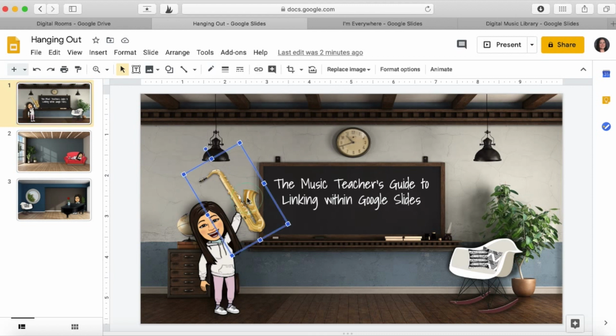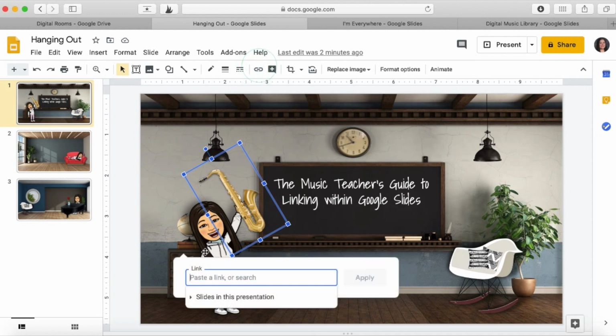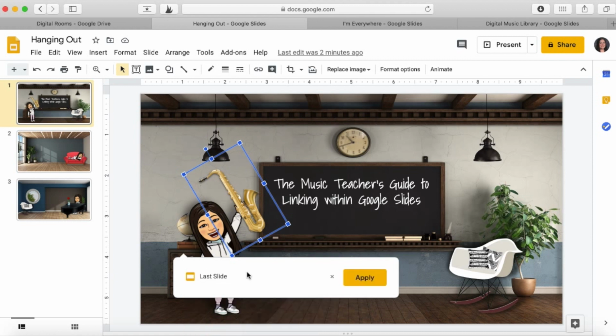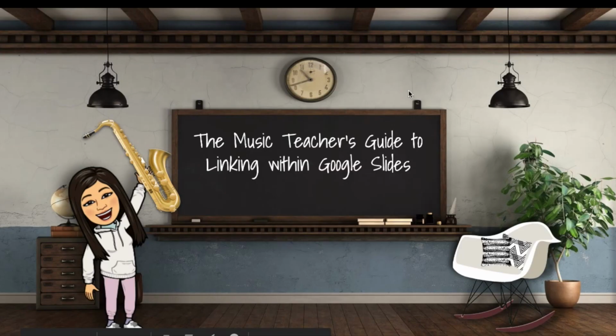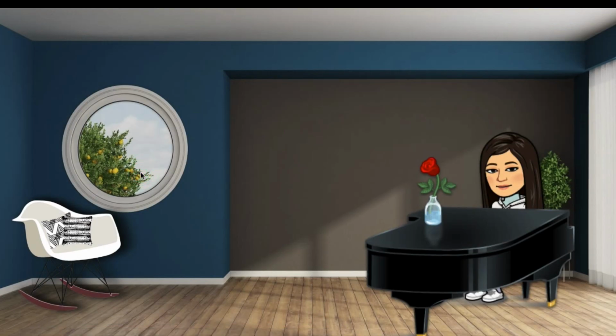So if I want to link to a slide that's already here, you click the item that you want to link and hit the link button. And instead of pasting a web link, you get this little slides in this presentation, and you can pick which slide you want to link to. So I'm going to link to the last slide where I'm playing the piano and hit apply. Then when you go to present, or if you're sharing this link with your kids, when they click that saxophone, they're going to go to that page.